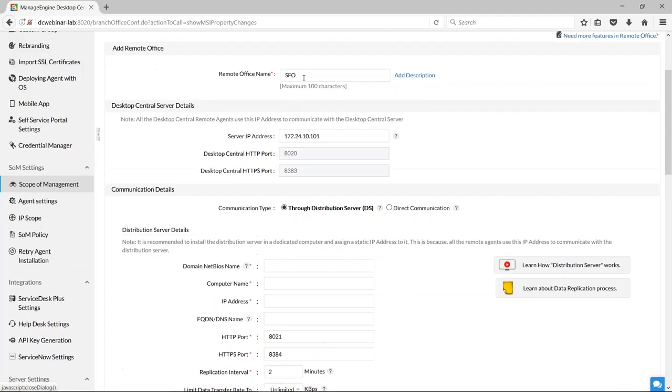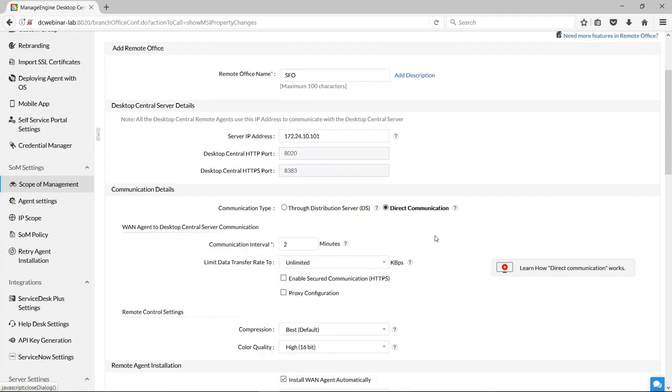Assume that in SFO I have 10 machines. All the 10 machines are managed using direct communication. That means that though they are all under one title of SFO, all the 10 machines are going to contact the Desktop Central server separately.